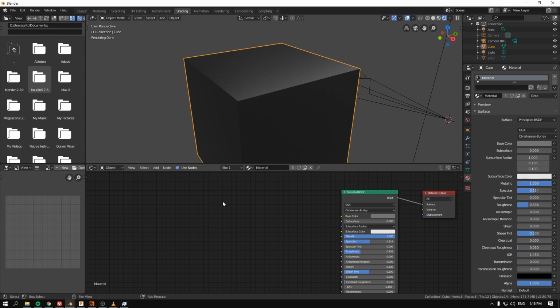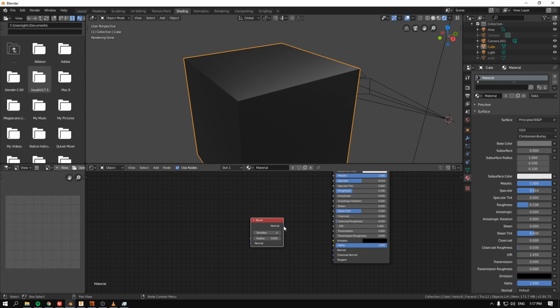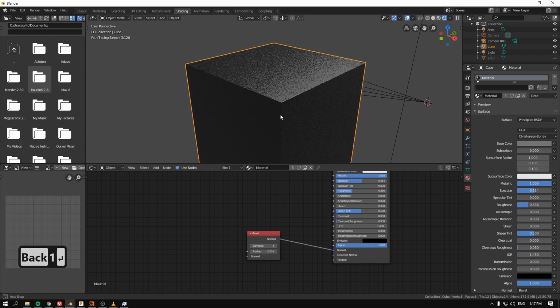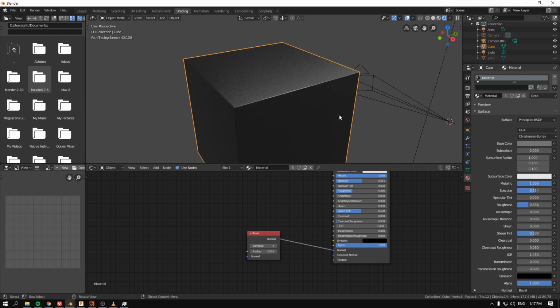Anyway, I press Shift A and start searching for bevel, and I drop down the bevel. We connect the bevel to the normal, so, business as usual. Results are predictable. We set it to 0.1 and we do indeed see the fake bevel that is helping to catch the reflections. Now the problem with the bevel shader is that it only generates the normal information.